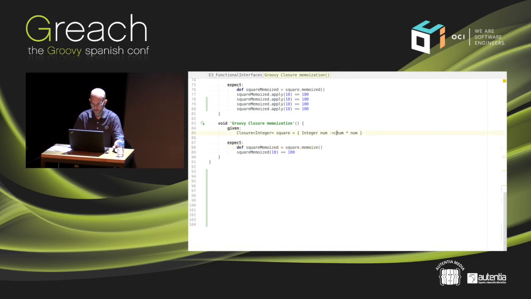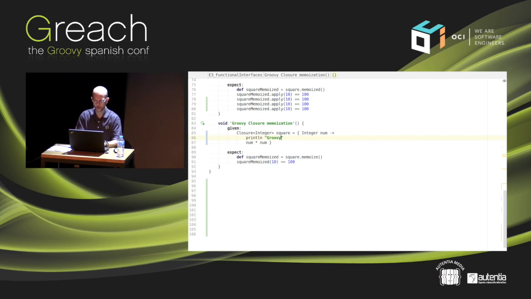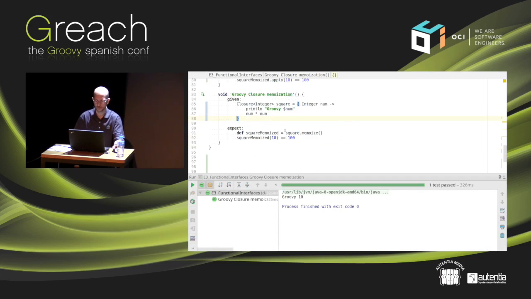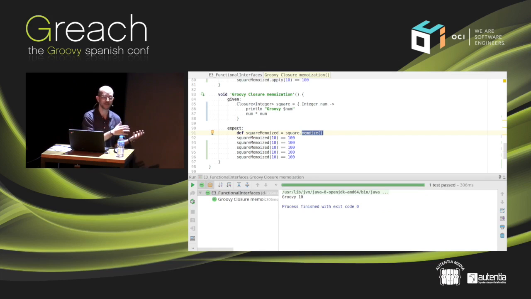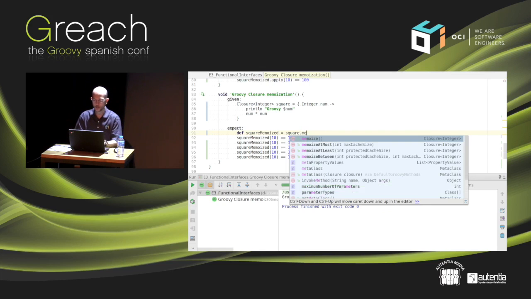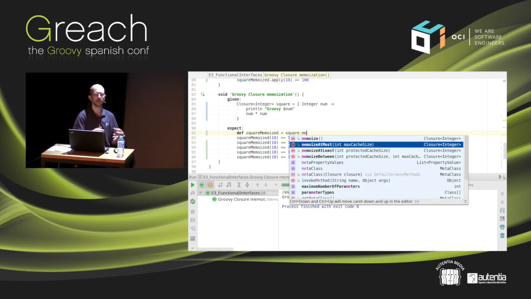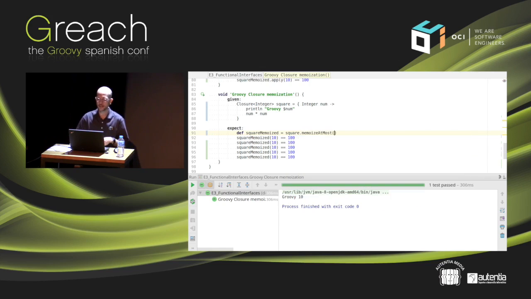Memoize, let me do this the same again. So print line, Groovy num. Yeah, I need to put more than one. Right? It's the same, because it's creating this cache. But Groovy is more powerful, because we have more methods than, in this case, Javaslang. We have this memoize and with different implementations. So memoize at most.